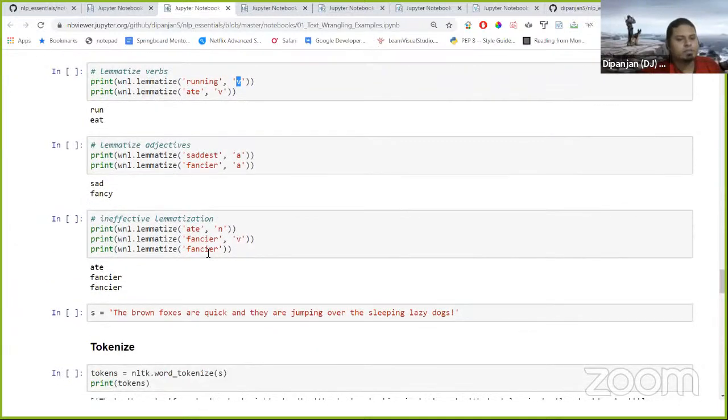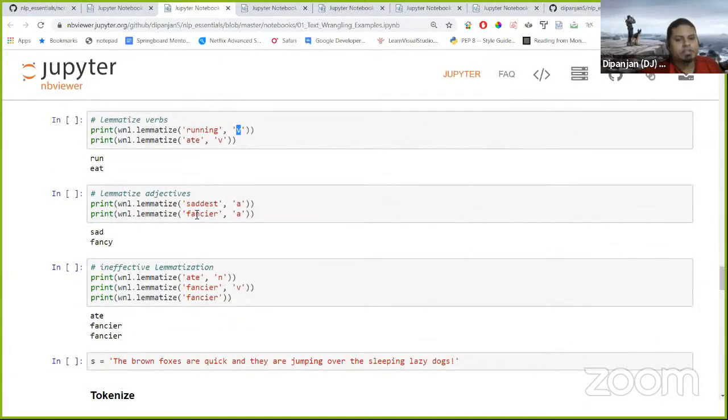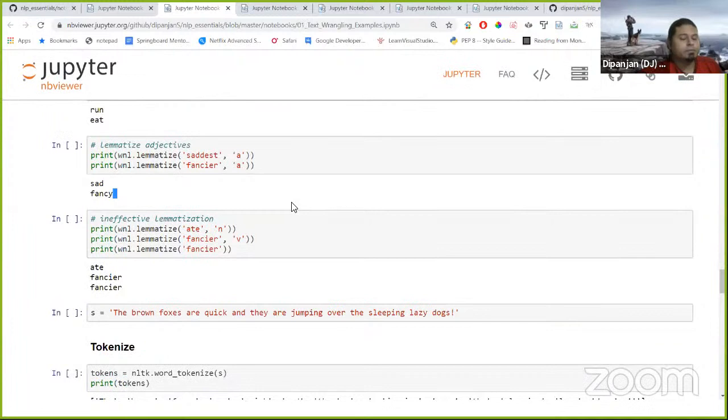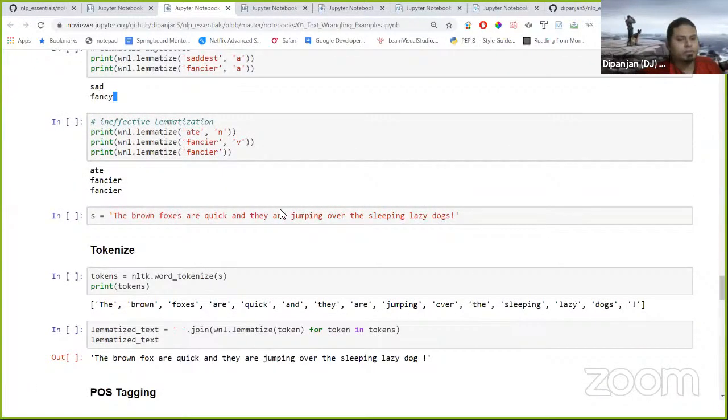That is the whole aspect where you will end up, as you can see, with fancier becoming fancy. Similarly, stranger would become strange, because that is where the base form comes into the picture, which has a semantic meaning. So that is something to remember.